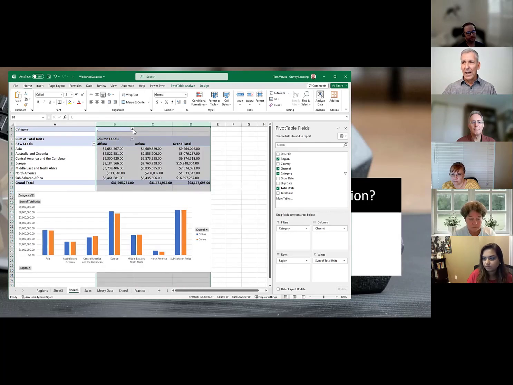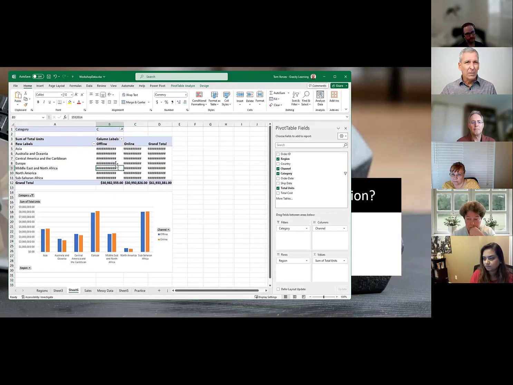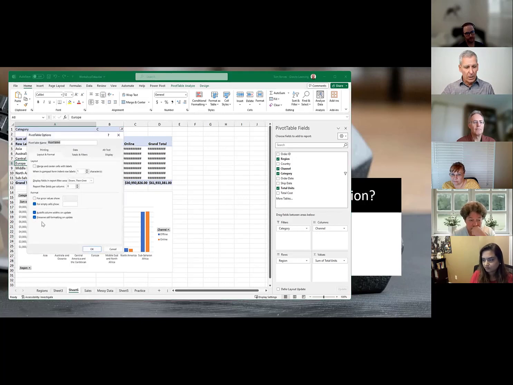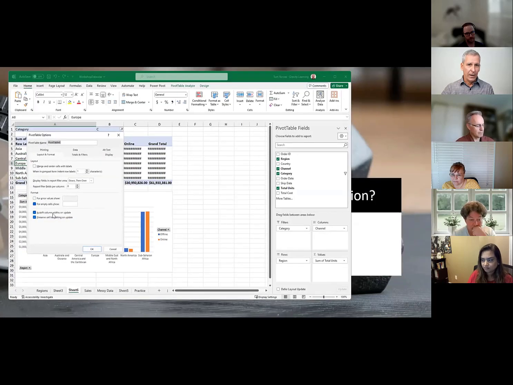And you'll notice every time I change, this is for you more advanced users, every time I change my filter, my column widths keep switching back to the way they were. Do any of you find this to be annoying? I hate that. So all you have to do is right click on your pivot table anywhere and choose pivot table options. And then we can turn off the auto fit column widths on update. There's a lifesaver right there.